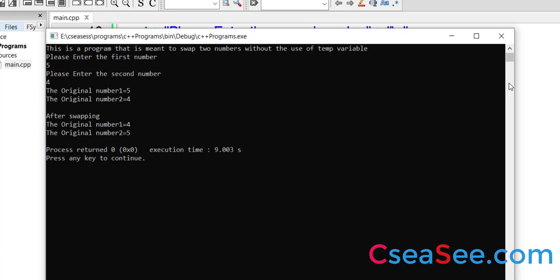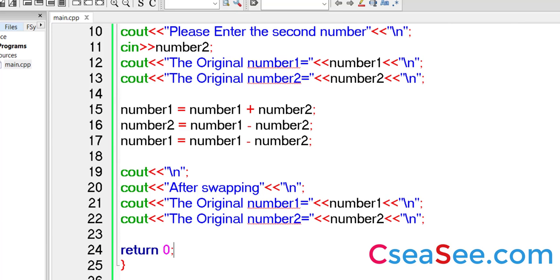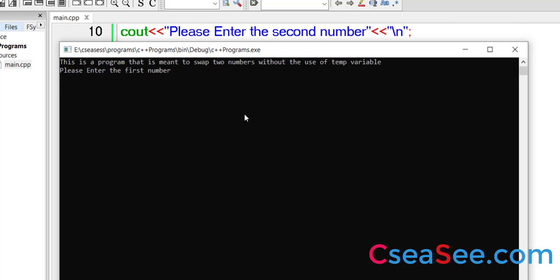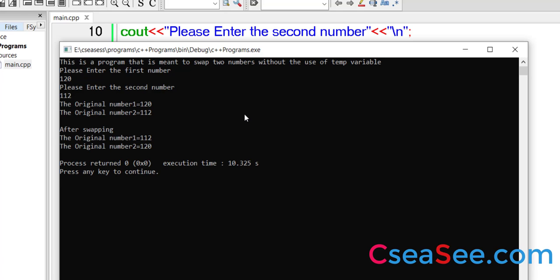So that is the conclusion for this particular program, students. We will move on to the next program. Probably I can rerun it and give a bigger number, say 120, enter, and say 112. You can clearly see here the first number is 120, second number is 112. After swapping, the first number is 112 and the second number is 120. That's a beautiful output we have got, and that completes this program, students.